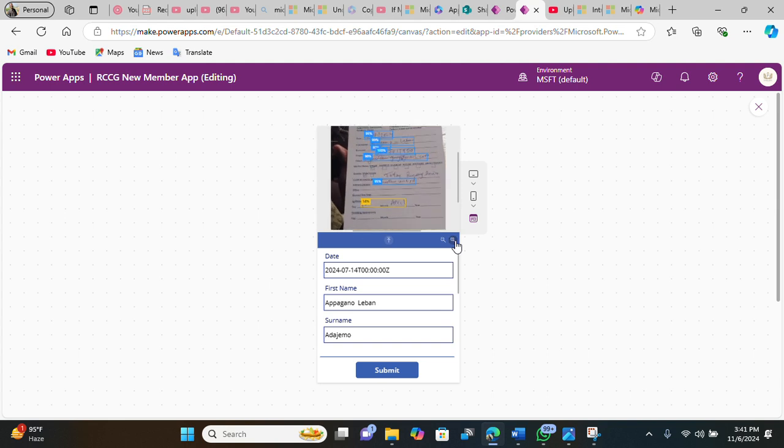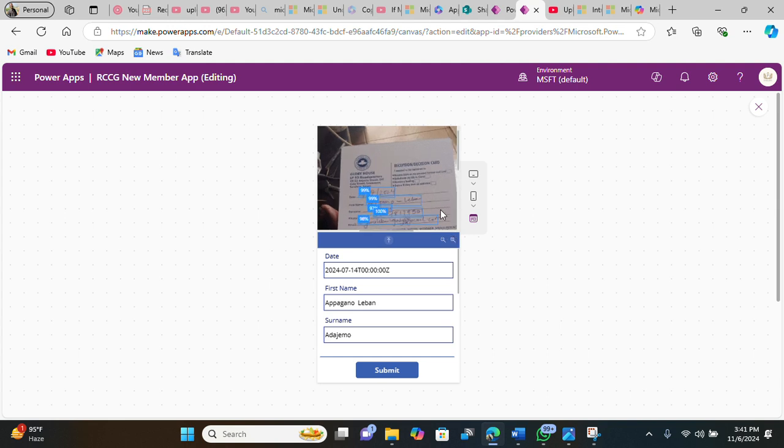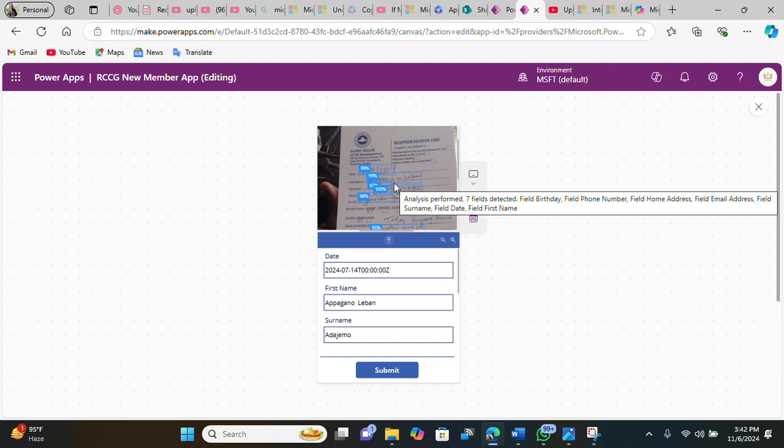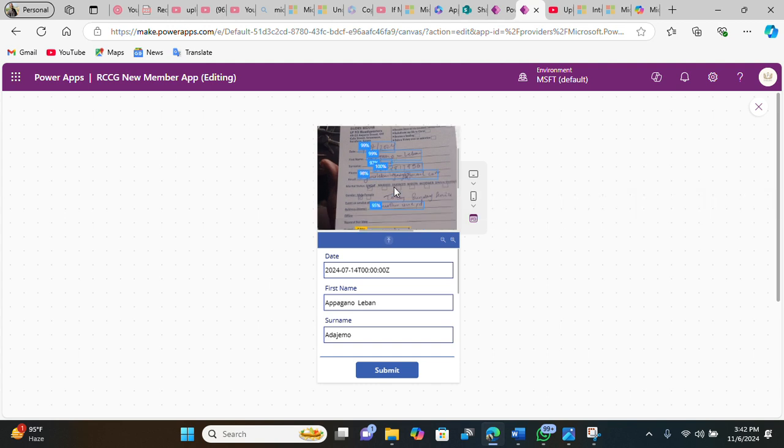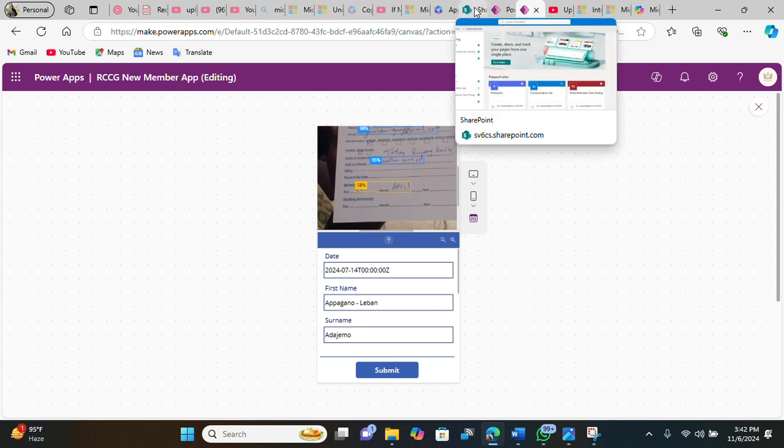I can zoom in, as you can see, to have a better look. It's even giving me the percentage of how sure it is of the values that it has just captured, right? And then when I'm done, I can click on submit. Immediately I click on submit, it sends the data to the database, which is actually a SharePoint list.